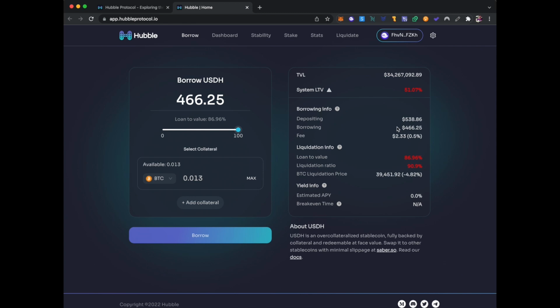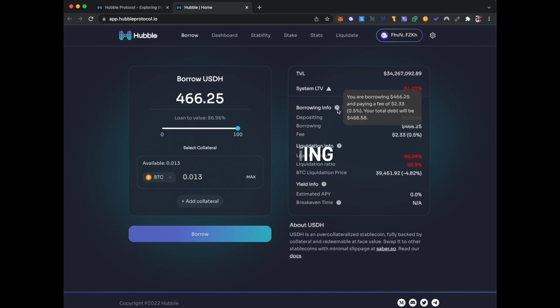You can see this is the amount I have that the protocol allows me to borrow, and I'll pay this fee of $2.33, which is 0.5% of that 466. Now let's check our borrowing info. So if we're borrowing this amount here and paying this fee here, we now have a total debt of those two figures added up, or $468.58. This is important because it'll allow us to know our loan-to-value percentage.